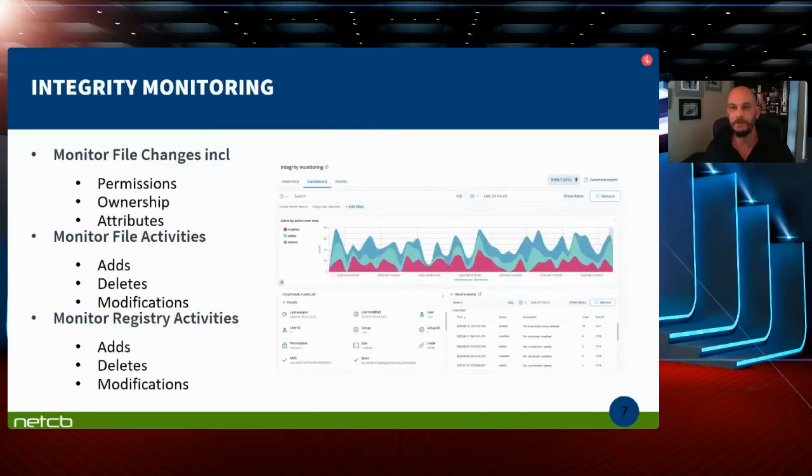In terms of integrity monitoring, this is where we monitor changes to files and directories as well as the registry. So not only in the sense of permissions, ownerships and attributes, but also in activities. When somebody adds a file or deletes a file or modifies a file, we can even go as far as capturing the content that's been changed in those files, so you can see what has changed.